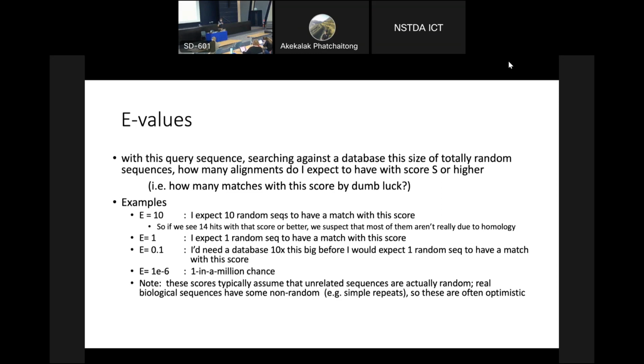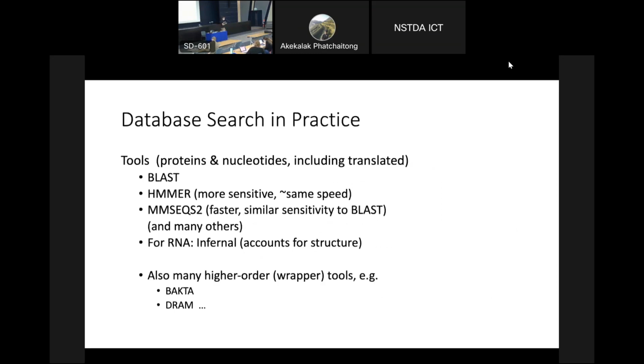And simple repeats in particular cause massive problems with predictions of those e-values. That's one of the reasons we hedge when we think about what e-values are actually meaningful. So in practice, I mentioned a lot of tools that are used for this: BLAST and HMMER, MMseqs if you want more sensitive or faster. There are a variety of other tools that do that job as well that I'm not listing here.